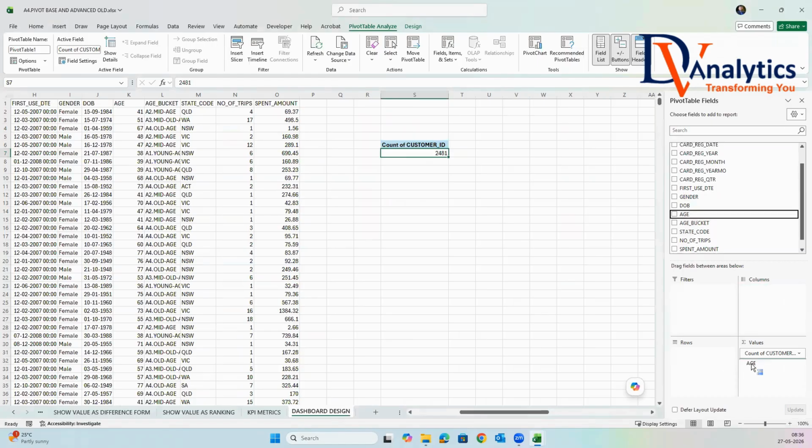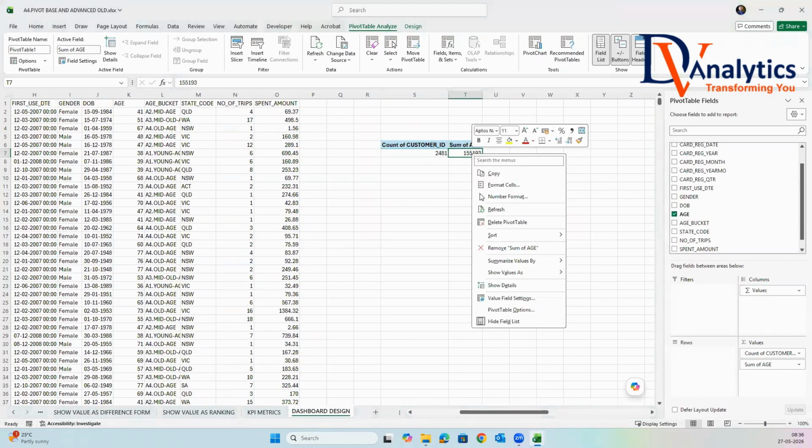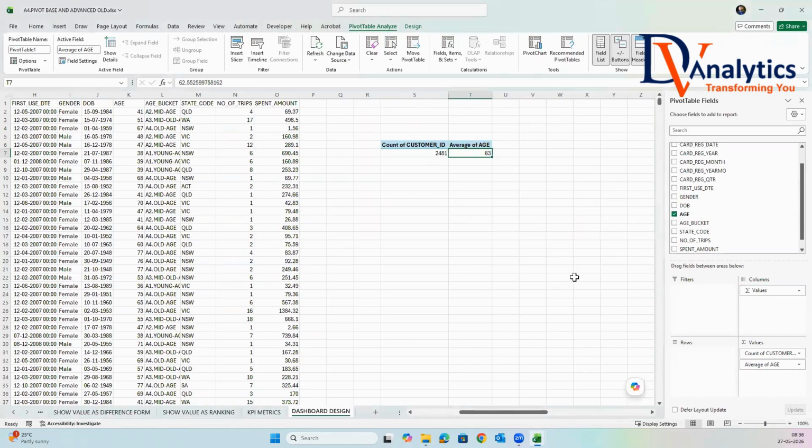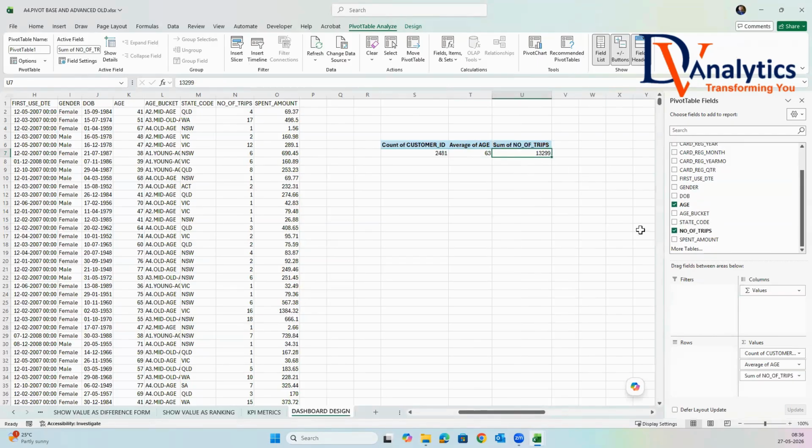The age of this customer, where I want to show the average age of this customer. At the same time, I want to understand the number of trips as a total sum of trips. I want to take the spend amount, which is going to be the total sum of spend. Now, I want to call this one subscriber, this one average age, this one my widgets, and this one spend.